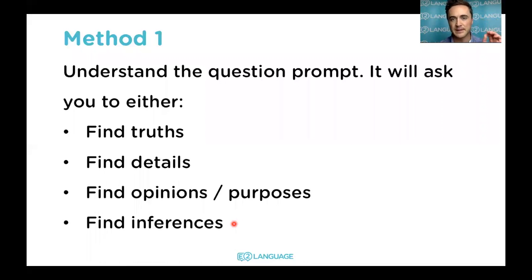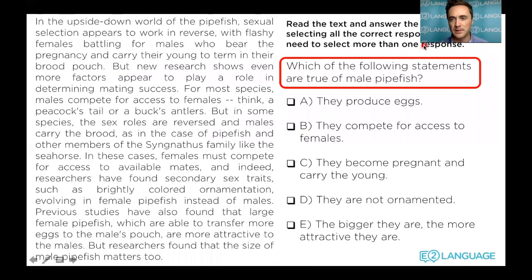But put simply, the question prompt is really important. So let's look at this one here. It says, which of the following statements are true of male pipefish? That is incredibly important, because if you didn't read that properly and you didn't see the word male, that would be problematic, okay? It's critical that you understand this part.